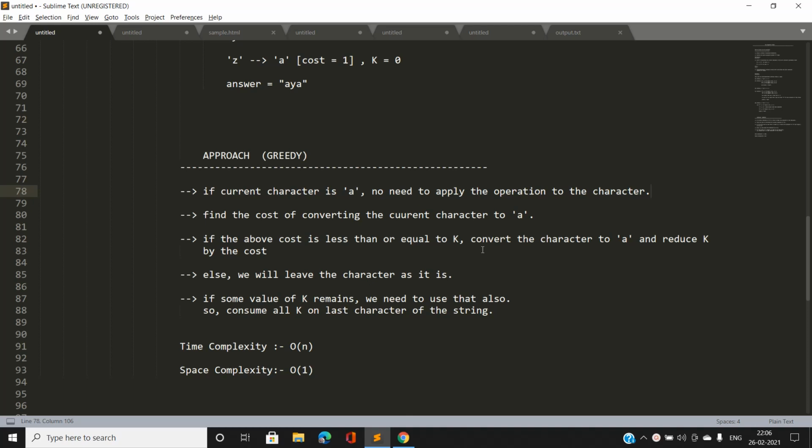Yes. Now I'm going to find the cost of converting the current character, if it is not a, to a.